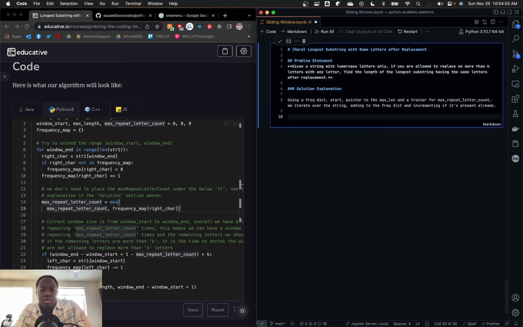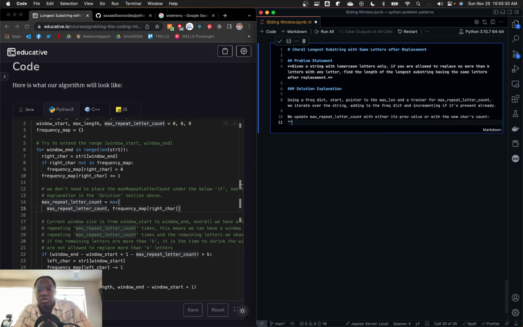So I'm saying we update max repeat letter count with, when it says historically, it means its previous value, either its previous value or the new character's count. I'll put an example with a string like AA and then BBB.